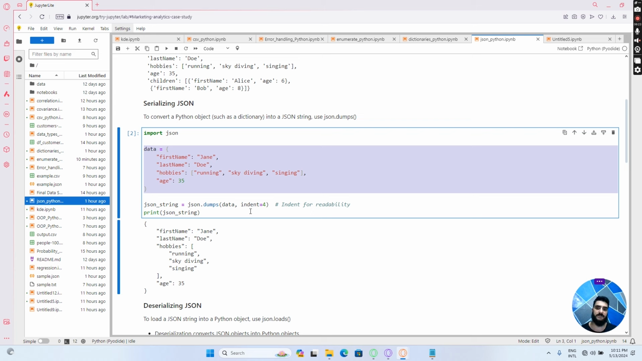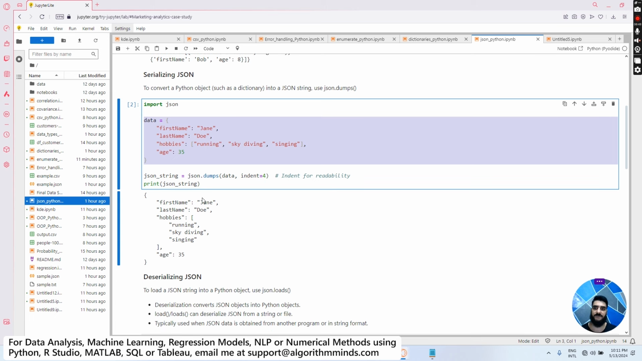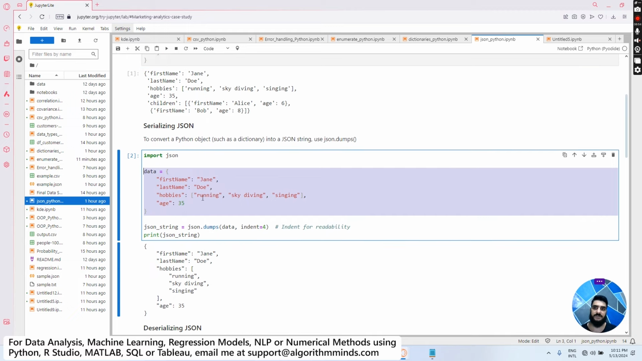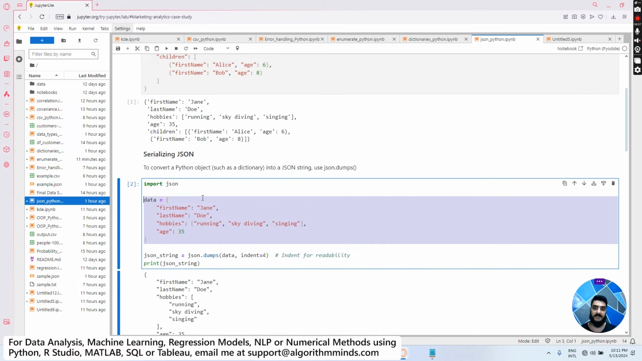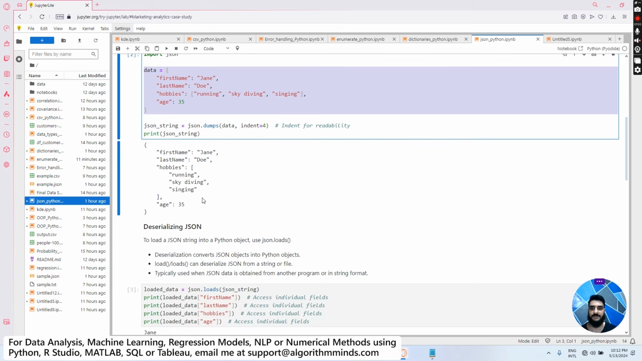I will simply then use the print function to print that JSON string. So now you can see that we have converted the dictionary into a JSON string. This whole idea is called serializing JSON. That is, we are converting a Python object to a JSON string. So it's called serializing JSON.